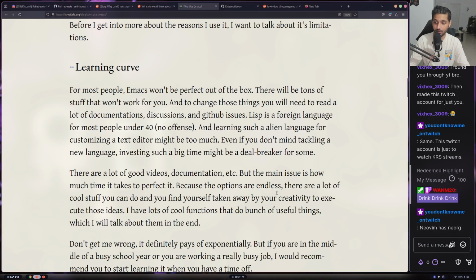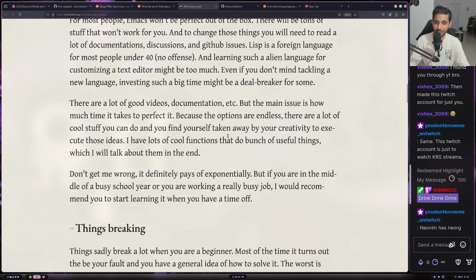NeoVim has Lua. Okay. Yeah, I mean, pretty sure that everyone will slowly have integrations with third-party plugins and all, right? Obsidian, I don't know, Varu is not here, but he'll relate. Even you used to use it, right? There are a lot of good videos, documentations, etc. But the main issue is how much time it takes to perfect it, because the options are endless.